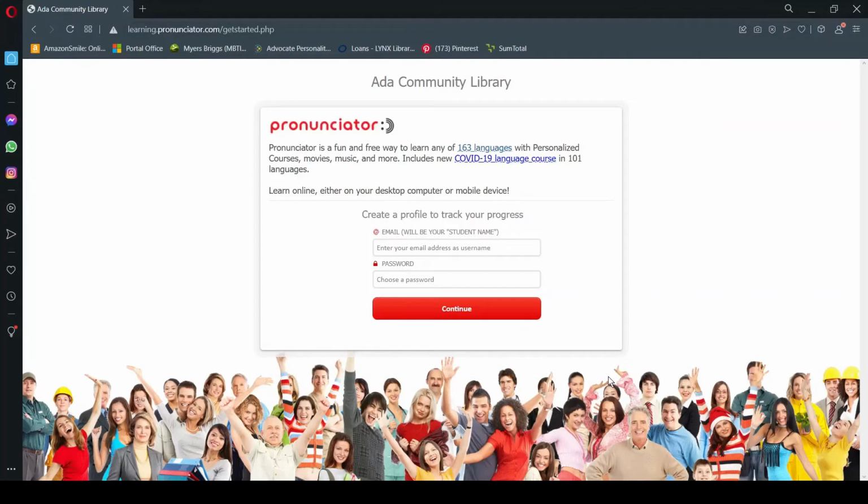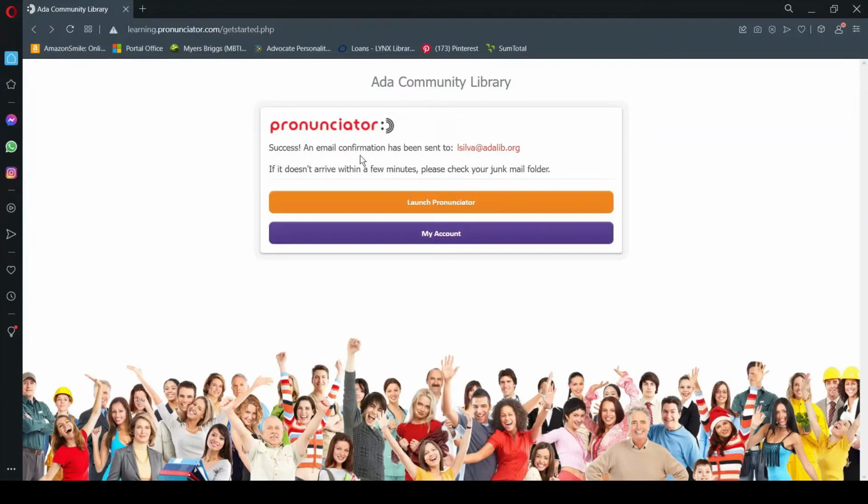So after you've entered in your library card number, it'll take you here. And here you can just create an account using your email address and just create a password, something that you'll remember, and then click Continue. And after you've created your account, just click on Launch Pronunciator.